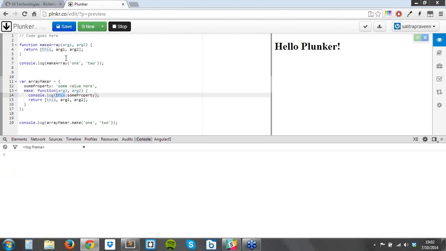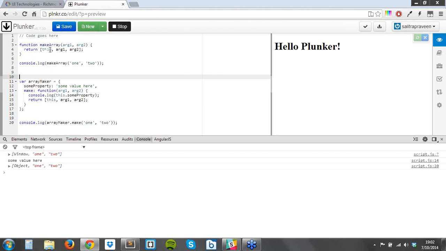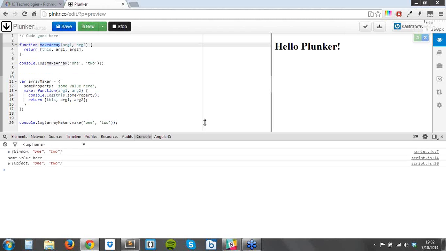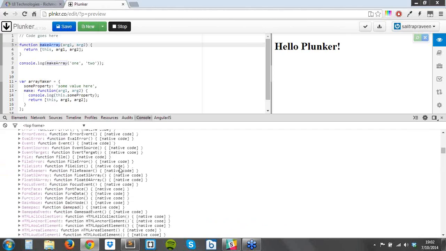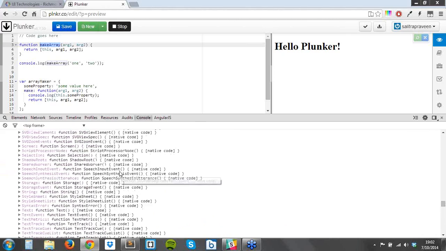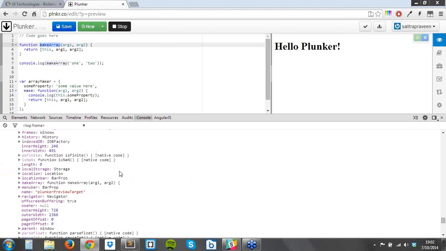Now question is why we are having window on the global one, right? So again, if you remember, whenever you have the global functions, they are actually assigned as the properties on the window object. So if you scroll down into this object, somewhere you will have make array function or property actually here. So it is also this kind of behavior, right?